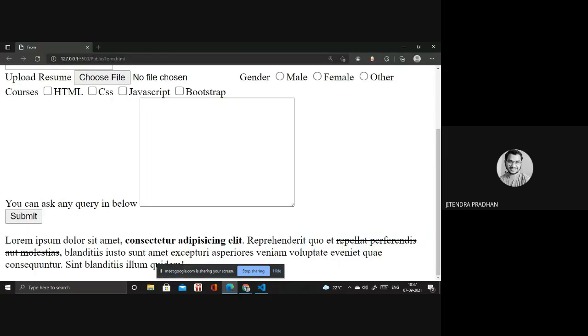Okay, it's also working fine. So you can use strike as well as del, which means delete. Strong, you know all these things. Next, table we have done, all these things. TR, TD, TH we have done. Okay, so next I will design a form.